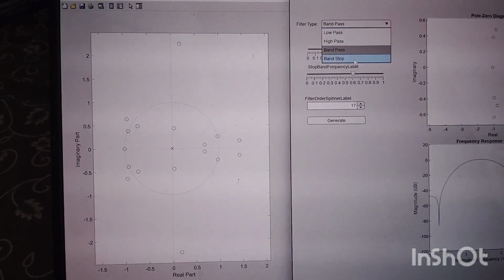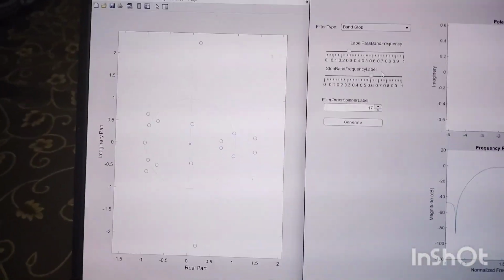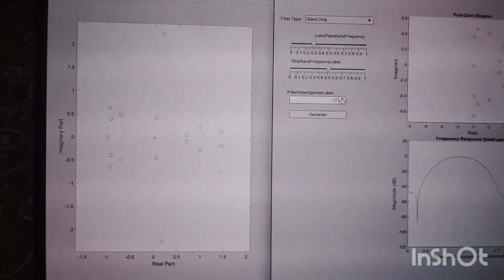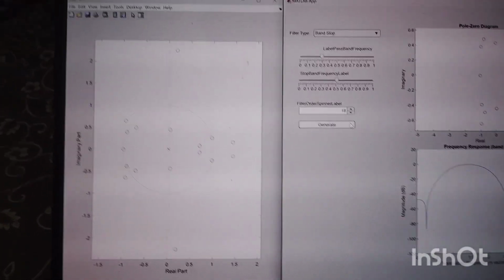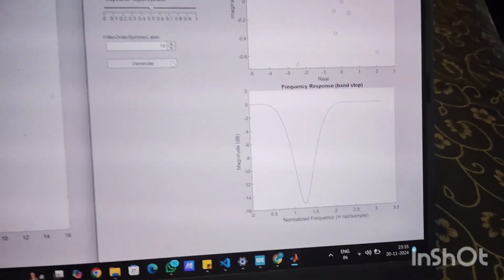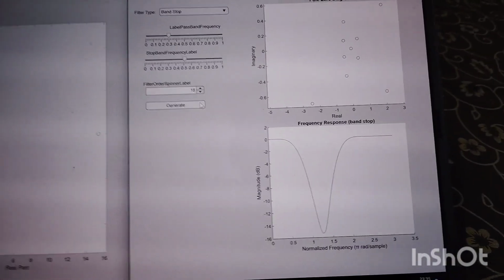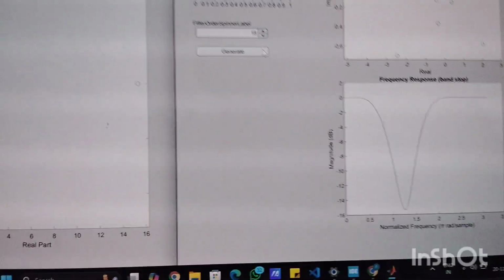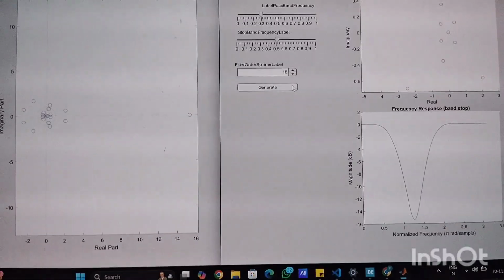Now I'm performing band stop, selecting stop band frequency level at 0.5 and filter order spinner level at 18. So this is the pole zero diagram of the band stop filter, and this is the frequency response of the band stop filter. We can see that the frequencies in the range of 0.5 to 2 are stopped, or lowered. They became very low. So this is the band stop filter.